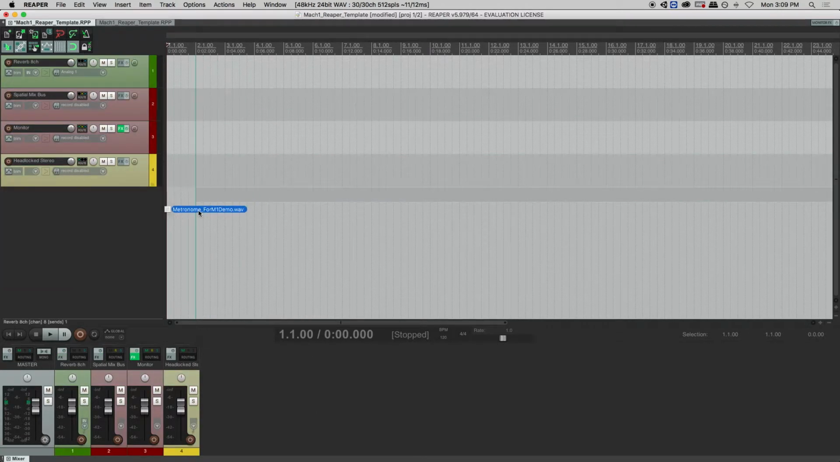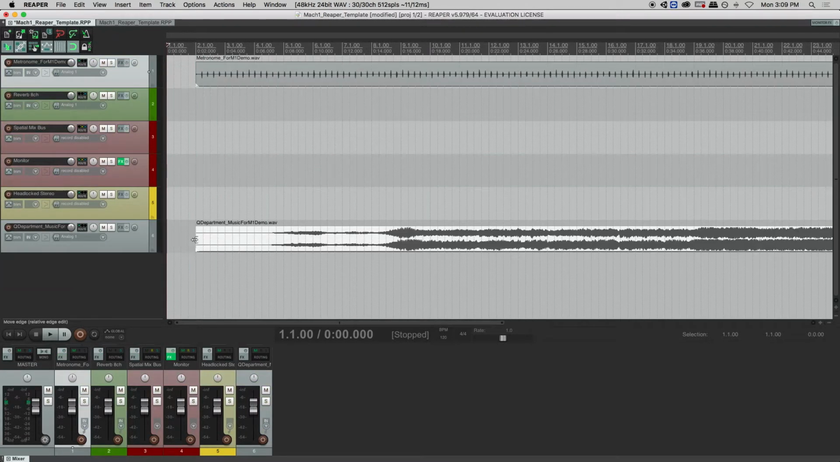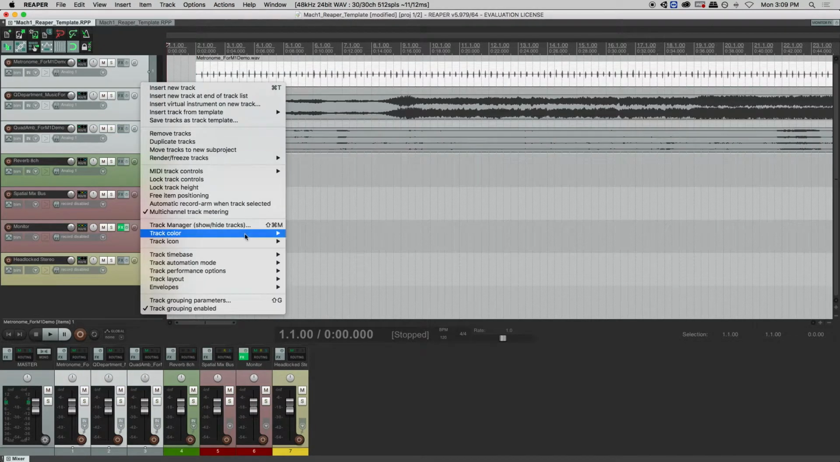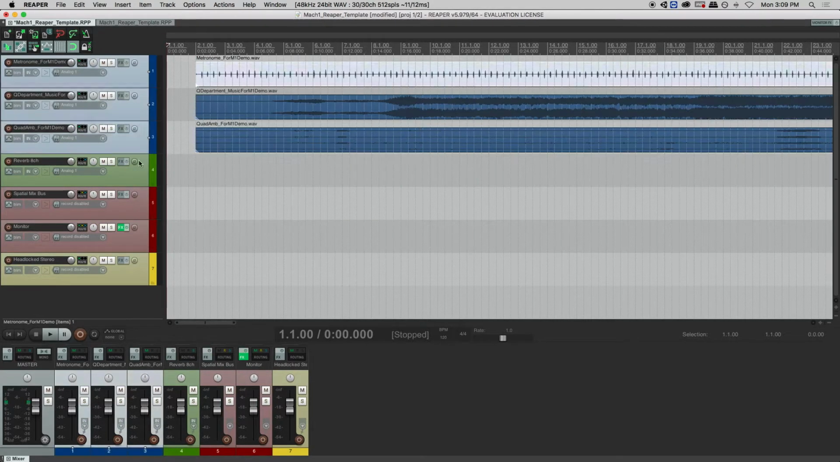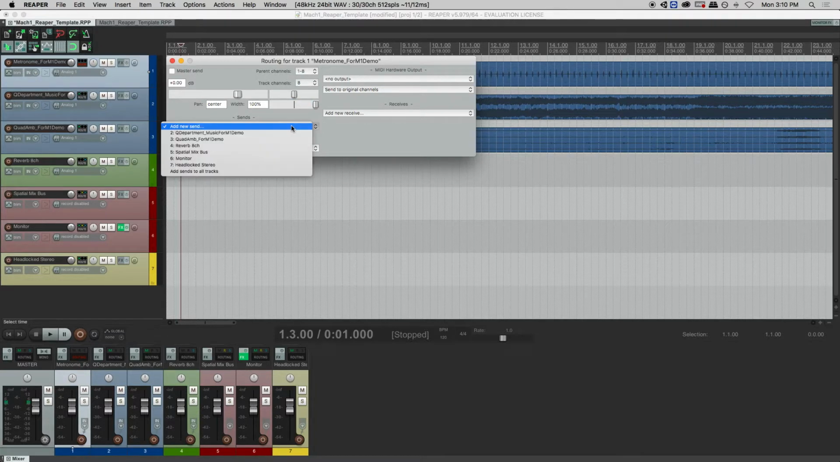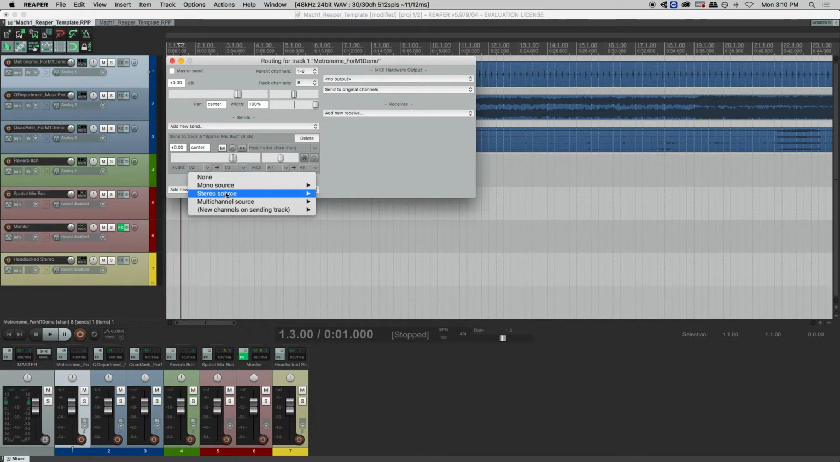Here we bring in a mono audio track, a stereo audio track, and a quad audio track. Let's go ahead and route each track. Make sure our master send is unchecked. Change track channels and parent channels from 1-2 to 8 and 1 through 8. Let's add a send to the spatial mix bus. Make sure the audio is changed from 1-2 to multi-channel source 8 channels.